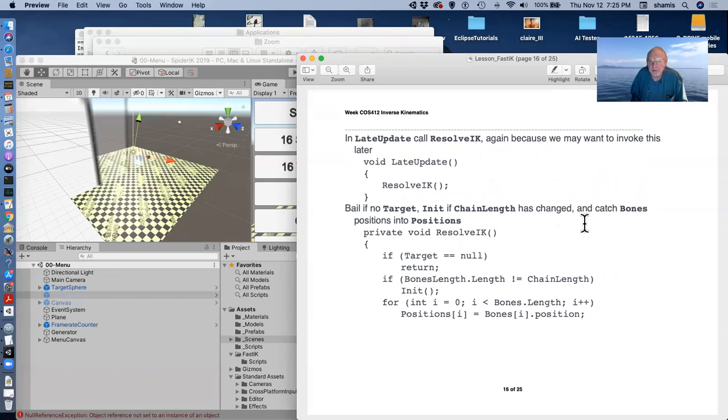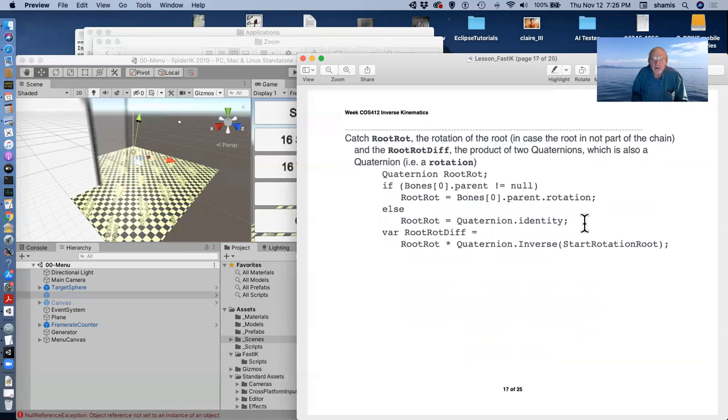Now, similar to what we did in start, in late update, I'm going to call resolve IK. This is the thing that does the calculation. And again, I'm doing this in case we need to invoke this elsewhere. We have a bailout if there's no target. We initialize if the chain length has changed or doesn't match the bone length. And then we catch all of the bones' positions into the positions array. We catch the root rotation in case the root is not part of the chain. And root rot diff will appear later. This is the product of two quaternions representing rotations. And from the science of quaternions, a product of two quaternions is also a quaternion, so it's also a rotation.